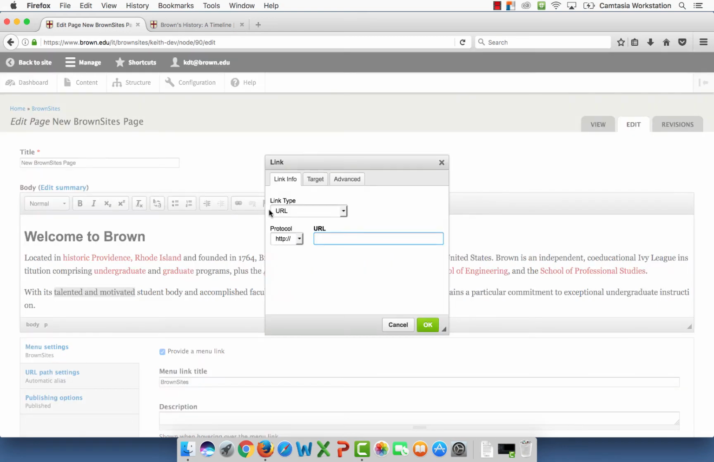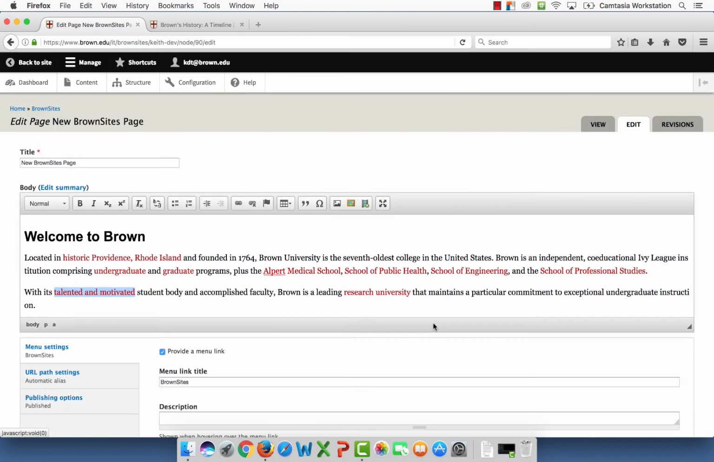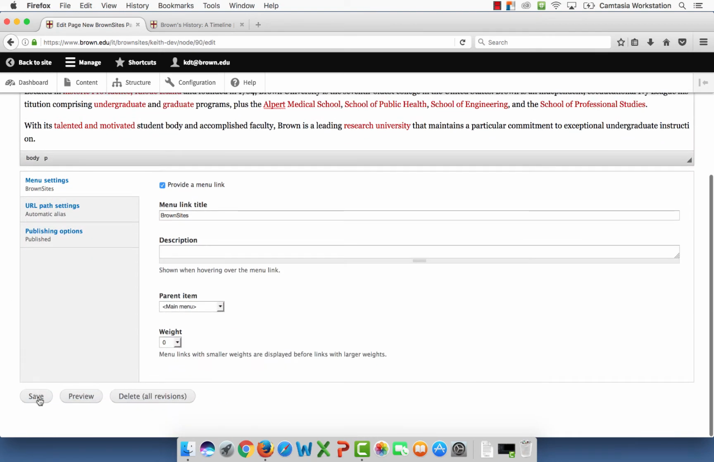Once the link is selected, where it says link type, I'm going to drop this down and I'm going to select link to anchor in the text. Where it says by anchor name, drop this down and you should see your anchor name. I'm going to select Computer and I'm going to say OK. Talented and Motivated should be highlighted. When I scroll to the bottom of my page, I'm going to save.